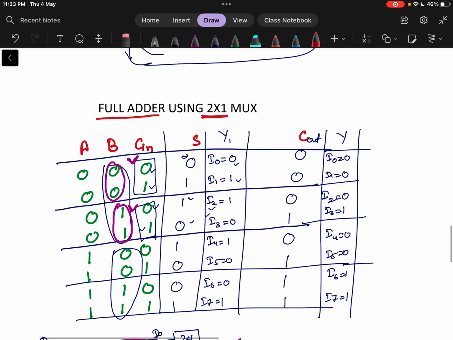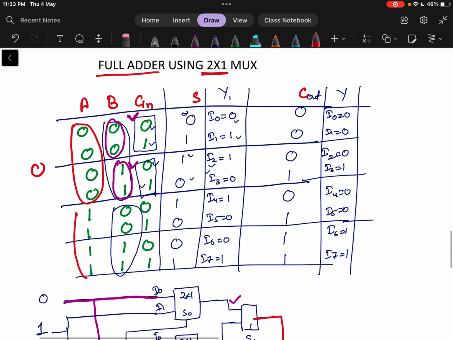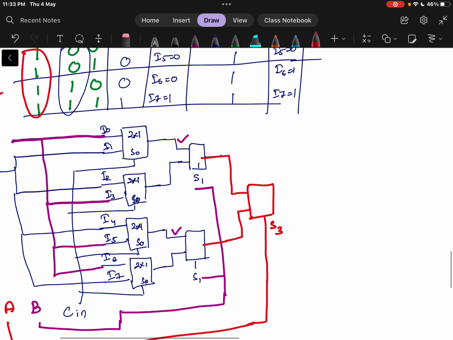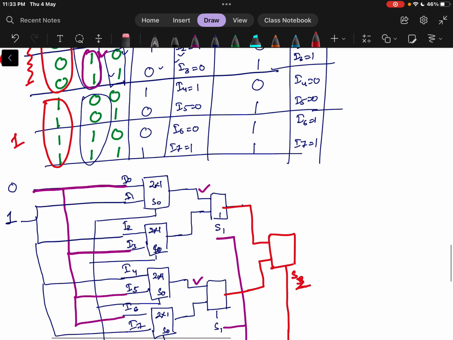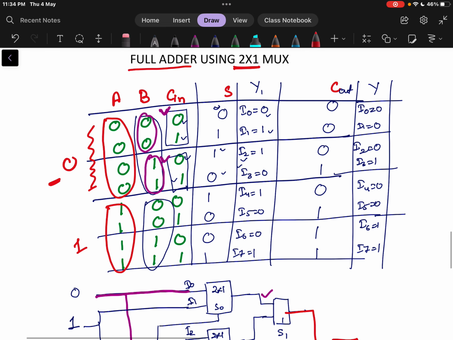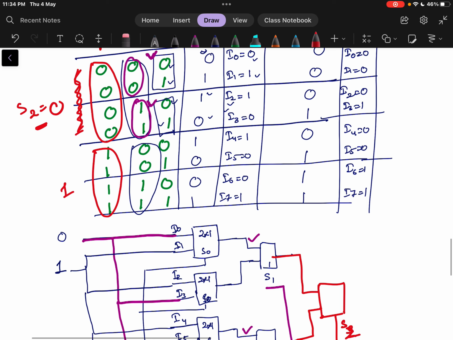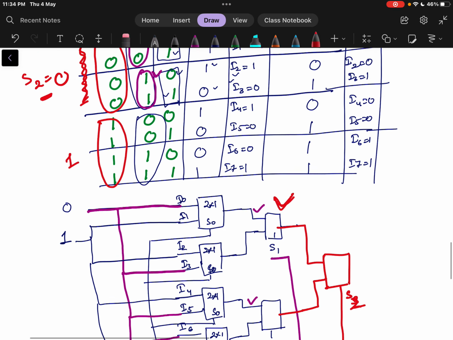So see here, for A, all these values are 0 and all these values are equal to 1. That means when it is 0, then this part of the circuit will work. For S2, okay, so this is S2. So when A equals 0, that is S2 is equal to 0, then this part of the truth table is going to work. That means the first set of multiplexers. So this multiplexer will work. Okay, this multiplexer will work.